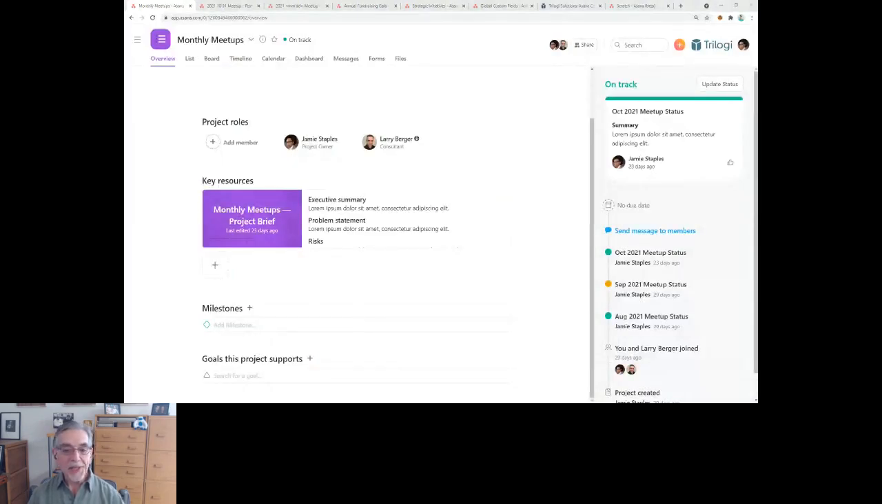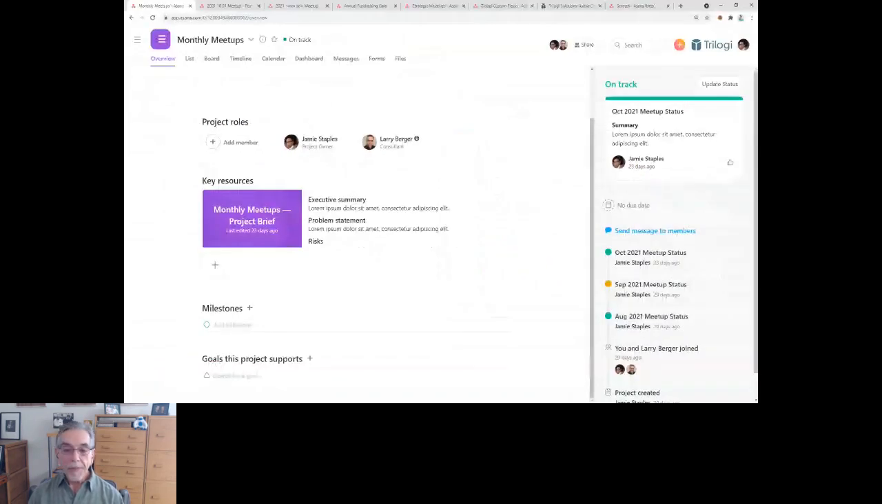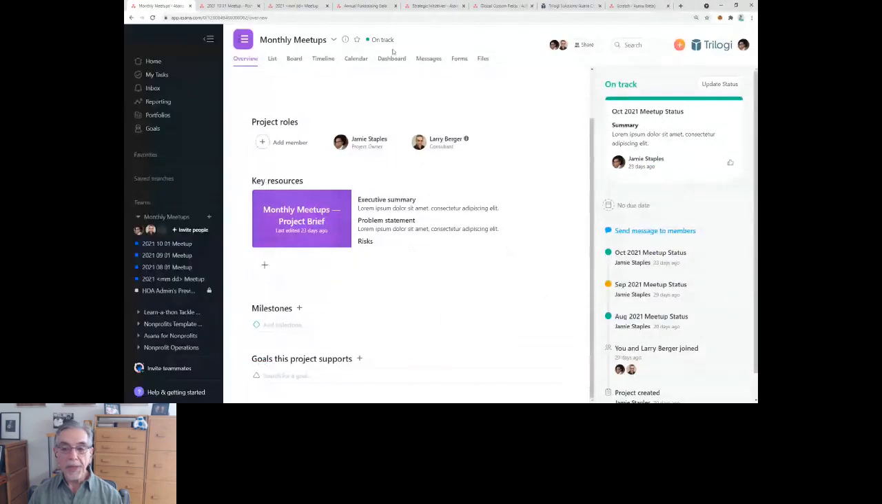Back to the presentation, I just mentioned reporting can be done at the project level. Jump back here. In the dashboard tab here, and then you can also use advanced search down here for reporting, and then universal reporting over here for all the reporting needs.